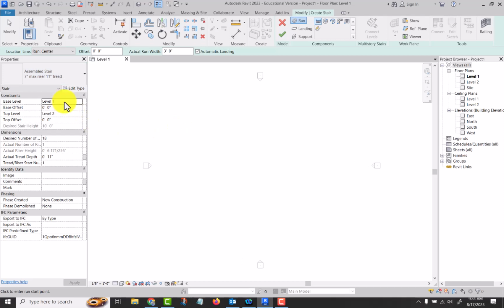And of course, the bottom of the stair, the top of the stair, any offsets you may have. And the desired stair height is based on your levels. Okay, and so if I wanted some height not from level to level, I could come in here and say top level is none, and then I could put in whatever height I want my stair to be. But for now, we'll leave it at level 2.